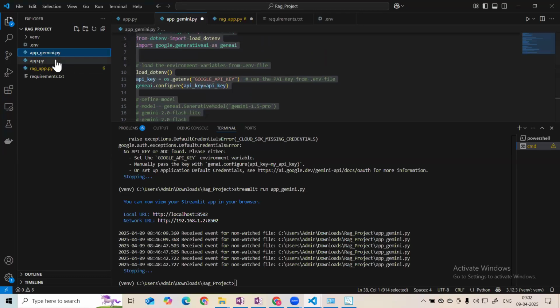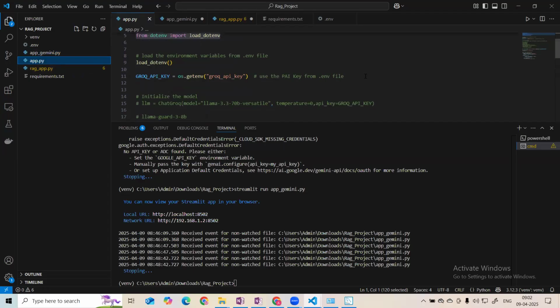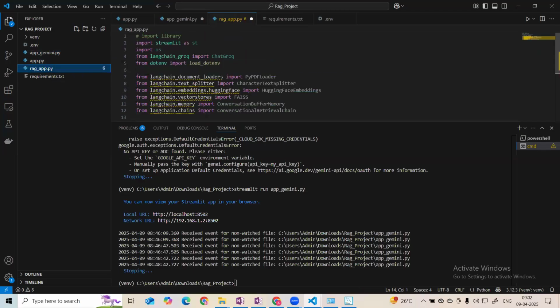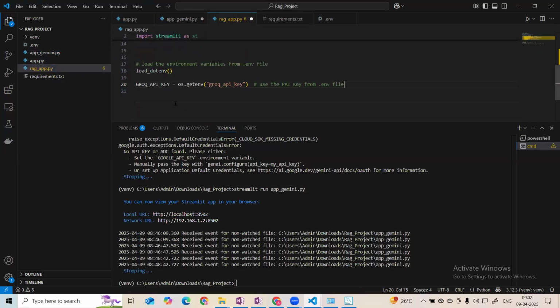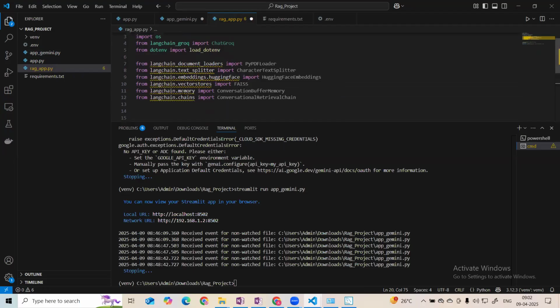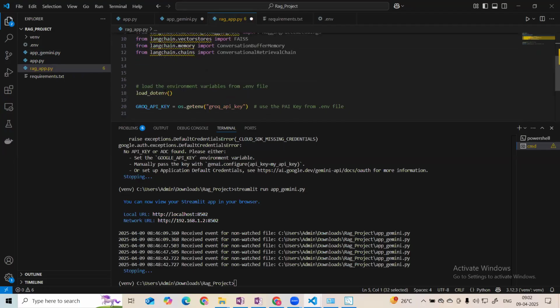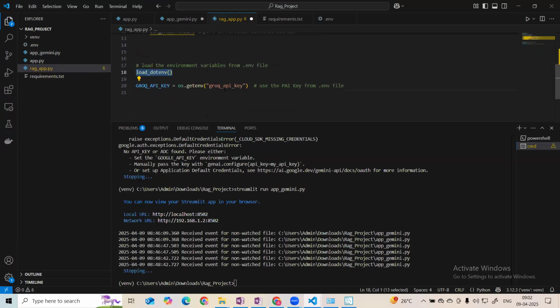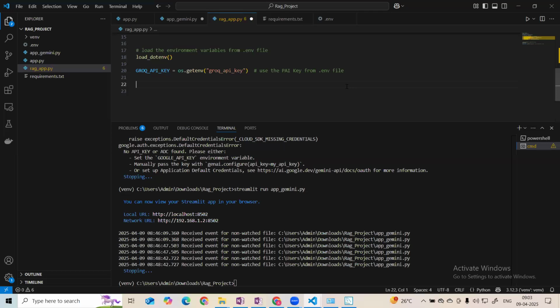Let me copy this. I am using the Groq API. This is the RAG app. So how do we load this environment? We load this .env, and then we use this Groq API key. The .env we have already imported. Now we are loading this environment, and from this environment variable we are getting the Groq API key. This is my first step.